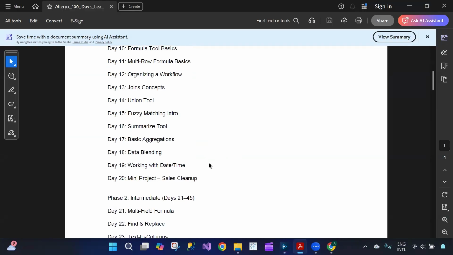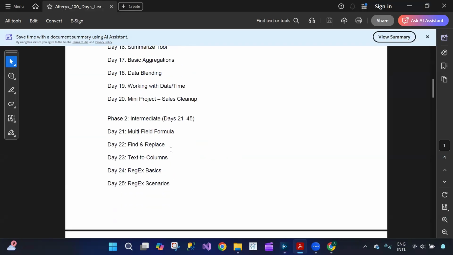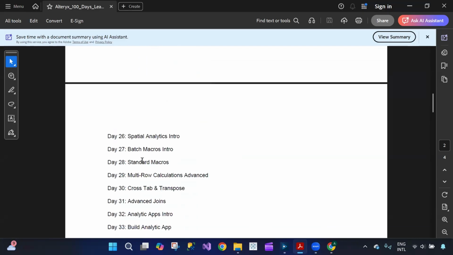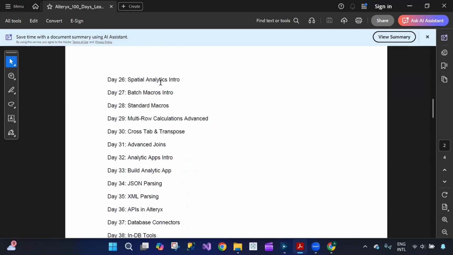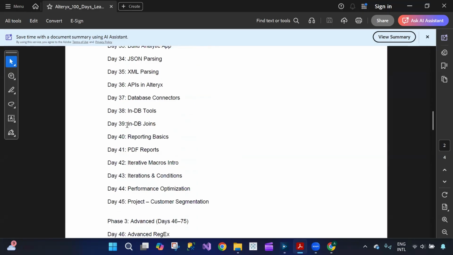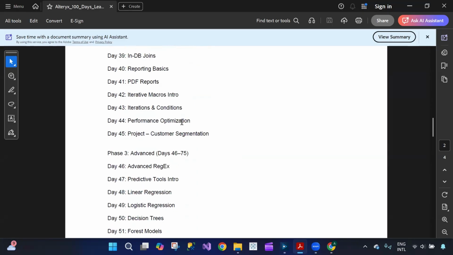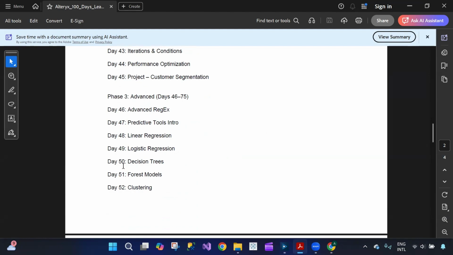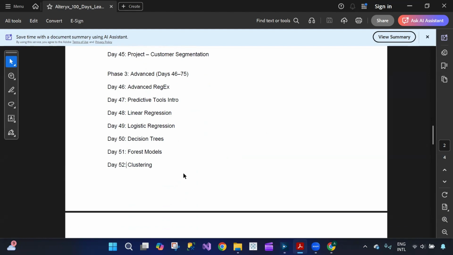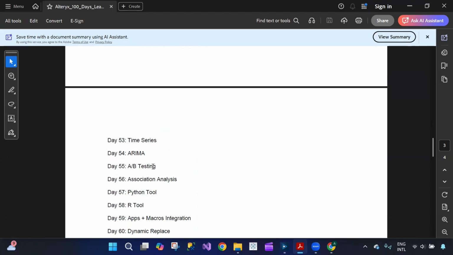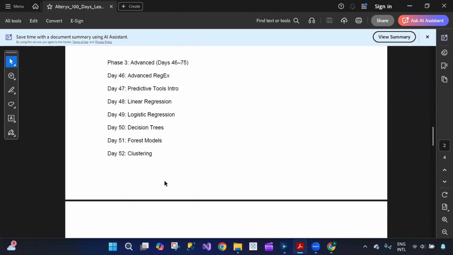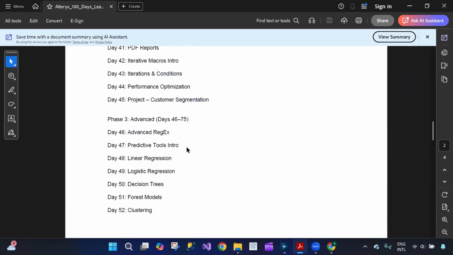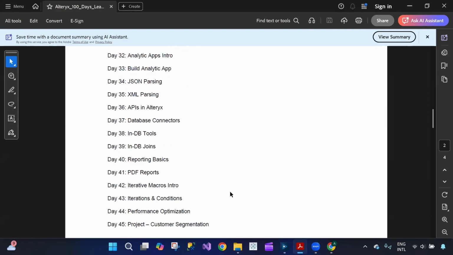I have already added this. So we have formulas and regex, and from here we can see spatial analytics, connecting with the database, performance optimization, customer segmentation, and one project we will be doing as well. Also linear regression, logistic regression, decision tree, forest model, clustering, time series, ARIMA, A/B testing. So there are a lot of algorithms we are going to see during the Alteryx sessions. Okay, so we will be learning.